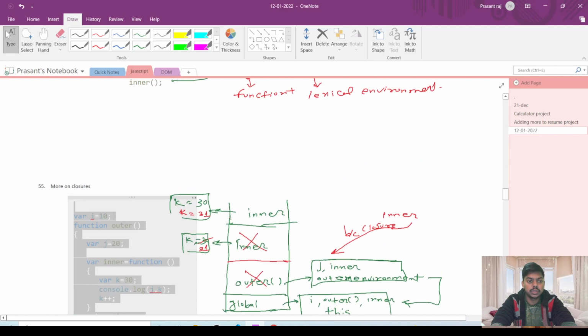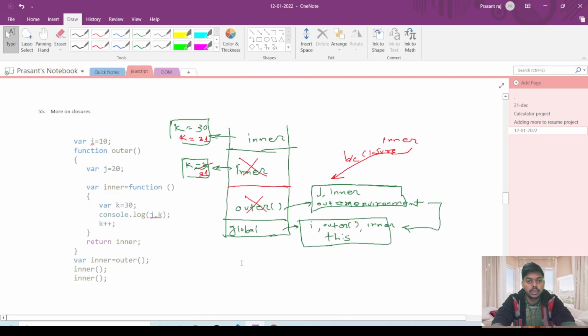with the help of the execution stack. We will be doing this. So first, i is 10, in the global scope i will be created, and we have the outer environment, the inner variable and the this keyword. So in the global execution stack, these are the execution contexts that have been created, and when it reaches here, the outer function will be called.